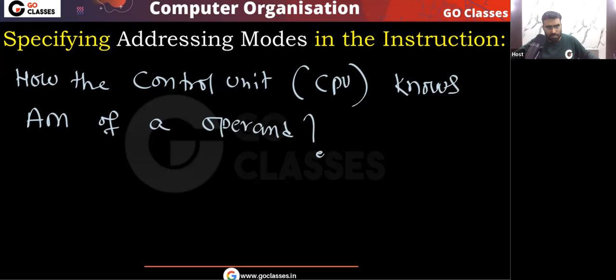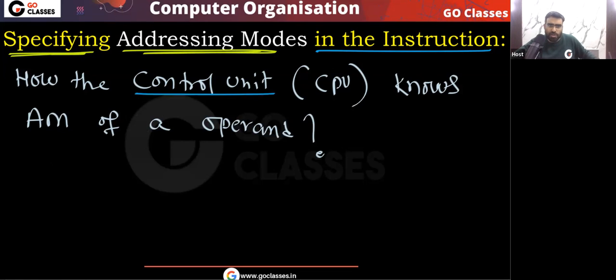There are two ways, remember. If you want to specify addressing mode in the instruction, there are two ways. Either it will be implicit, means control unit already knows it, or you have to mention it in the instruction.